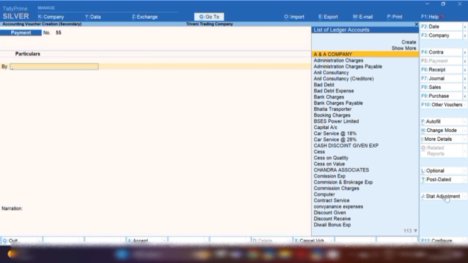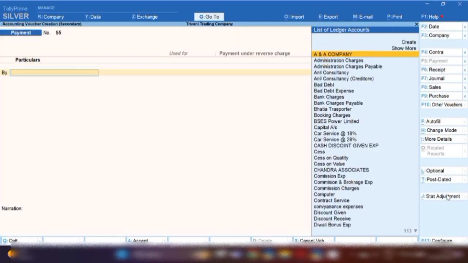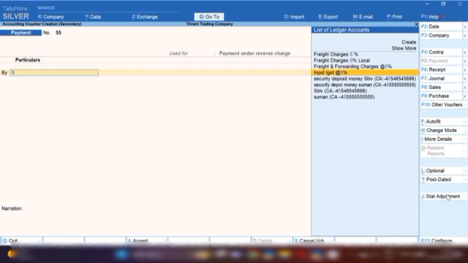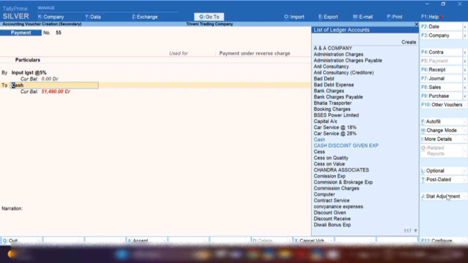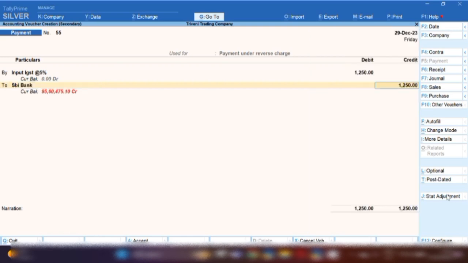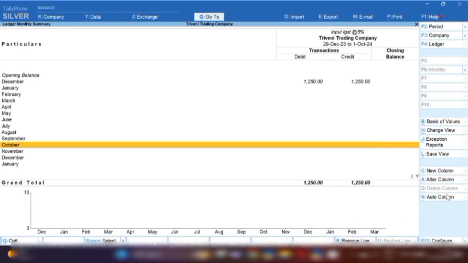So by pressing Ctrl Alt A, you can add voucher, and here you have to select payment under reverse charge. Input IGST at the rate of 5% will be debited, amount 1250 will be debited, and if you are paying through bank, bank will be credited. In narration you can mark this is a RCM paid entry. So in narration you can mark in detail, and by pressing Ctrl A you can save the entry.